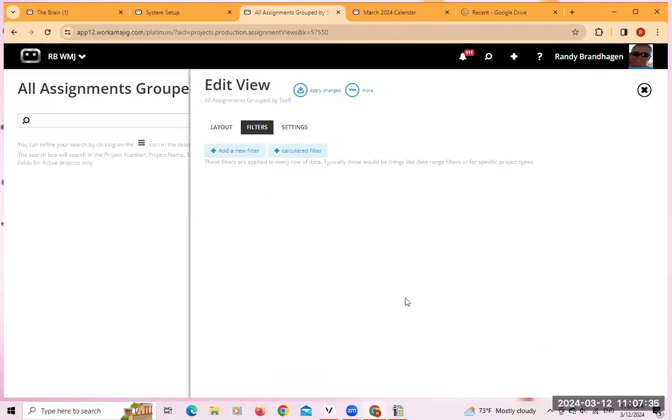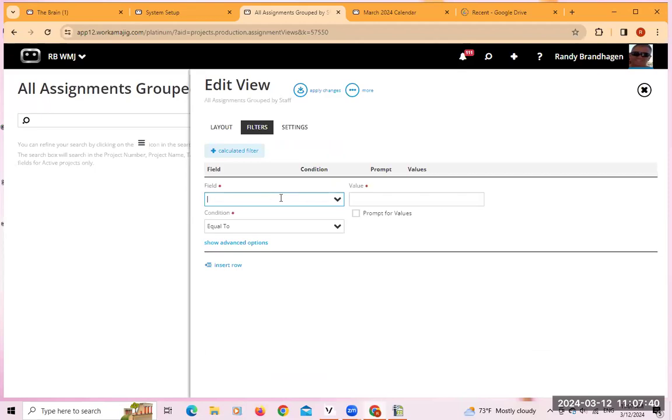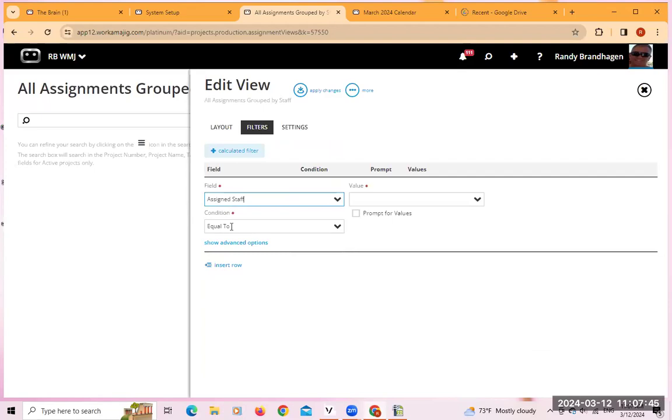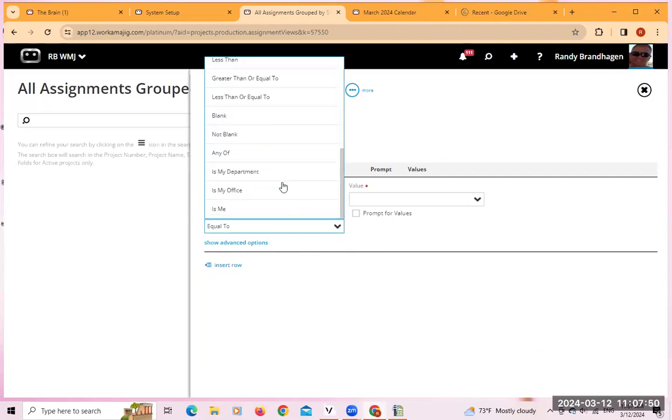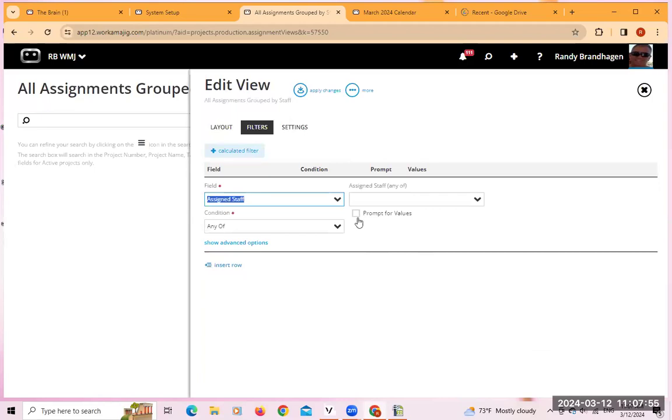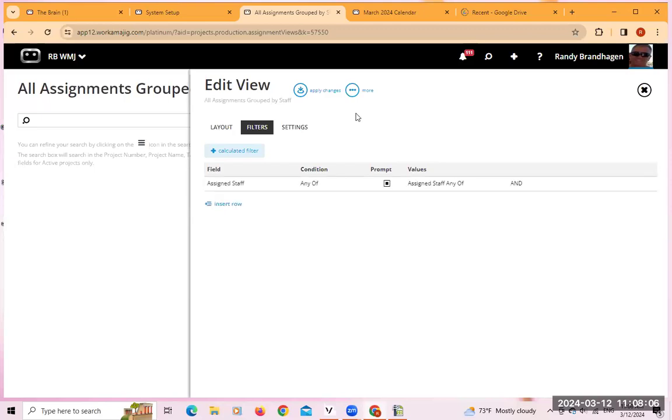And under the filters, there's currently no filters, but if I want to just add a filter, I'll click that link there and I'll use staff. So I'm going to say assign staff. Instead of saying equal to, I'm going to change this condition to any of. And so now it's going to be a list. And I want to make that a prompt filter. So it's going to prompt me to choose which staff I want to pick, or I can just leave it blank and use them all. So that is now a filter that has been added, and you'll see that in just a moment.